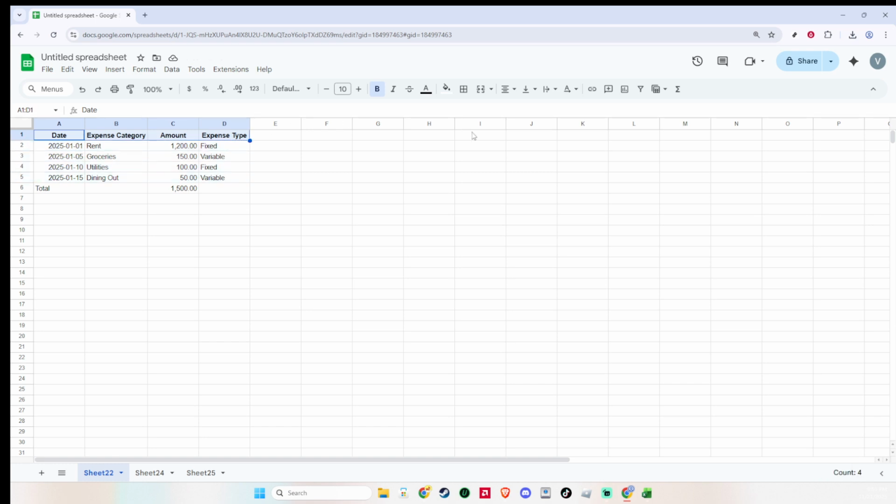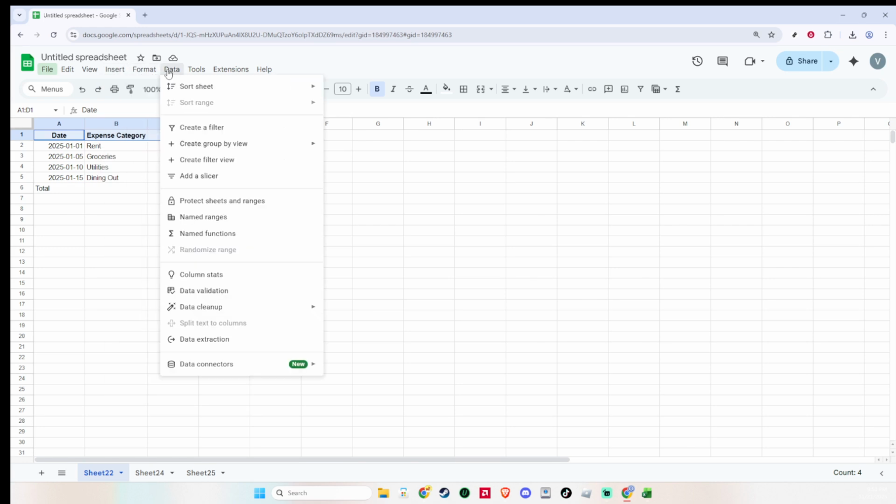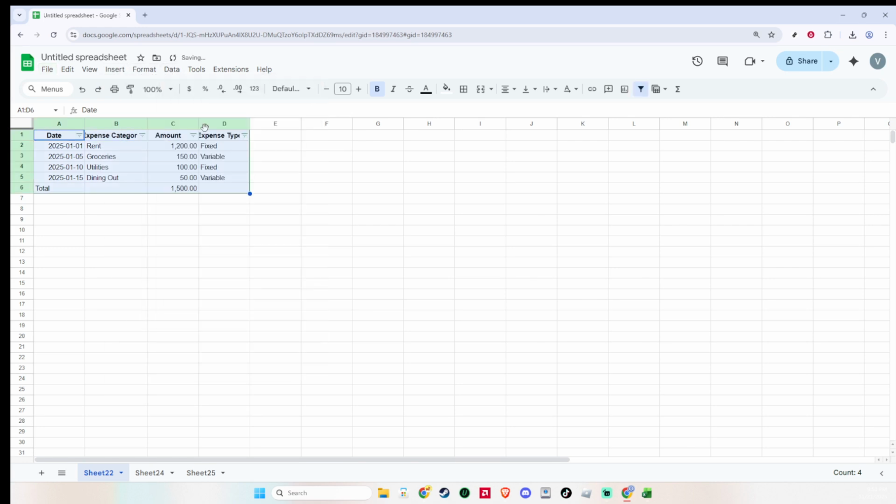For example, click the filter icon on Expense Category to show just groceries, or use the one on Expense Type to display only fixed costs. Filtering doesn't change your data. It simply narrows what you're viewing so you can review categories more easily.